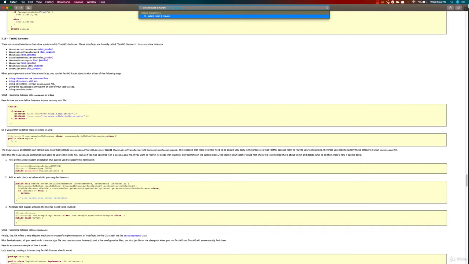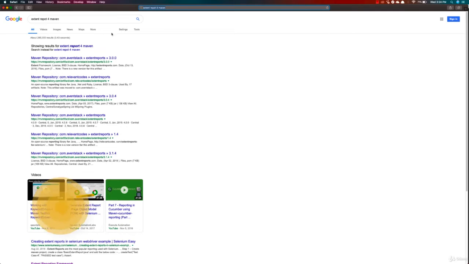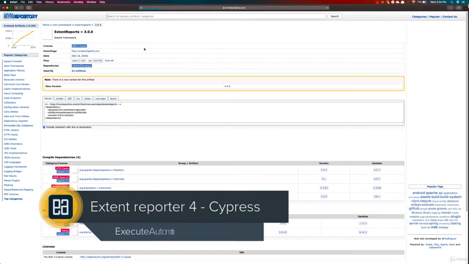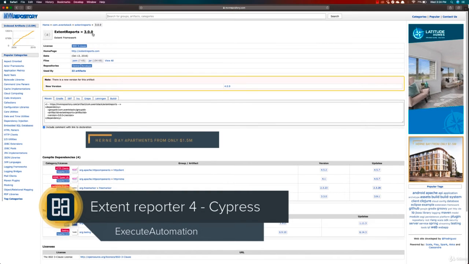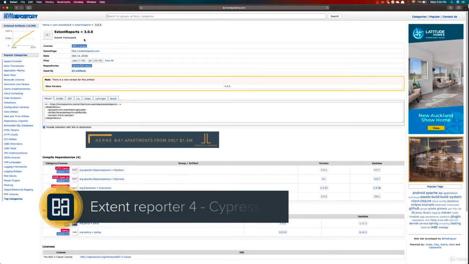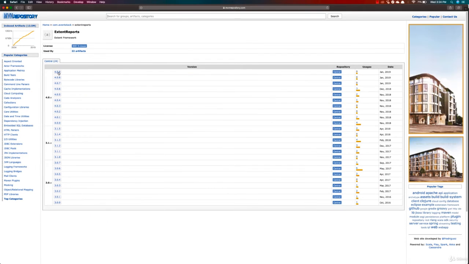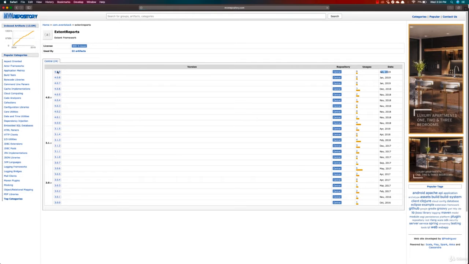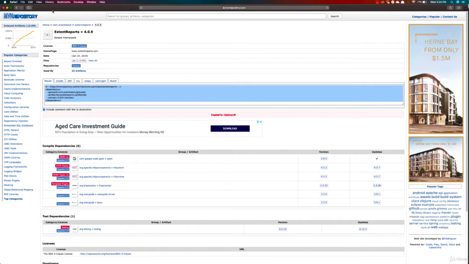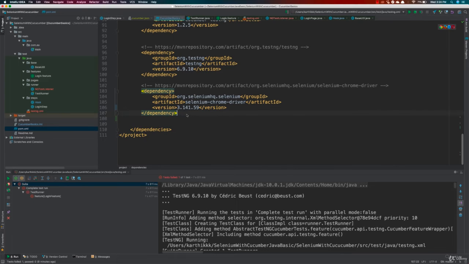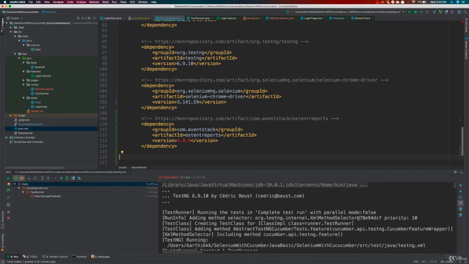for Maven, and if you hit that, you can see you'll end up with the Maven repository here. It still shows 3, but if you can just go to the extent reports here, there is 4.0.9 just released on Jan, the latest bleeding edge feature. So I'm just going to copy this here and then I'll be closing this completely, and I'm just going to be adding the extend report.